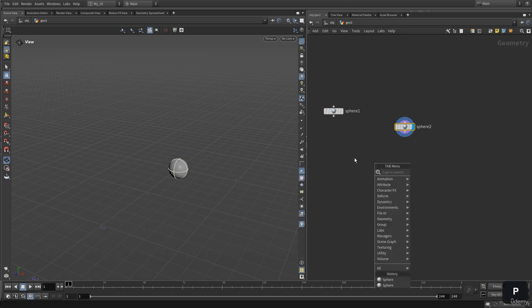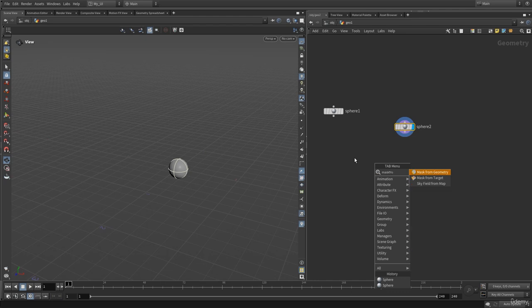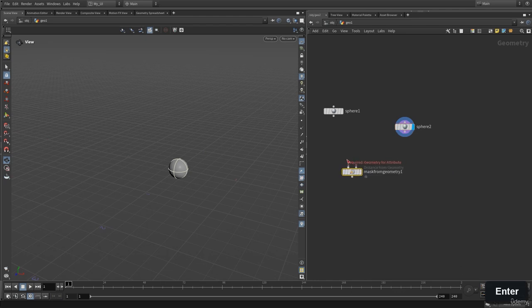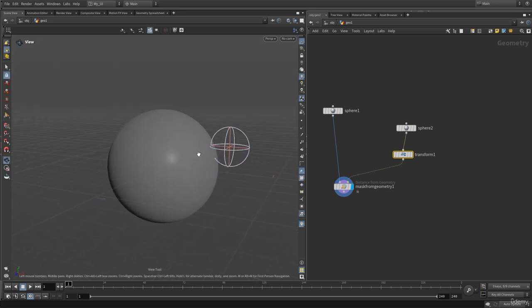Something like that. And now let's add a mask from geometry node that we have used before. Let's add this. That is the geometry for attribute and the reference geometry. Let's view the result. And after this sphere, let's add a transform node to move our sphere. When the node is selected, hover over to the viewport. Let me place my sphere from where I want my growth to start. I want to start from this side, let's say.